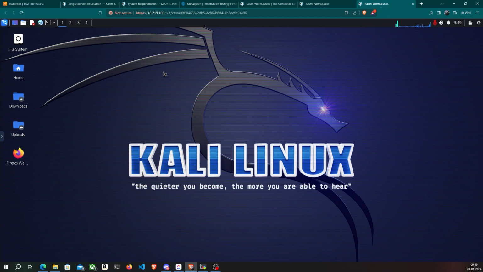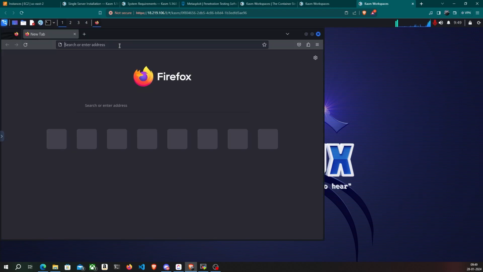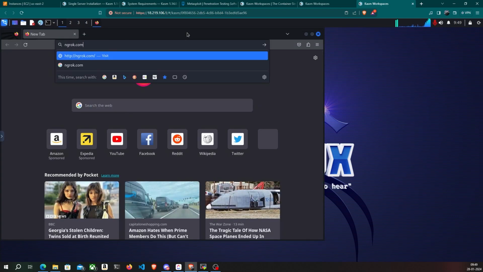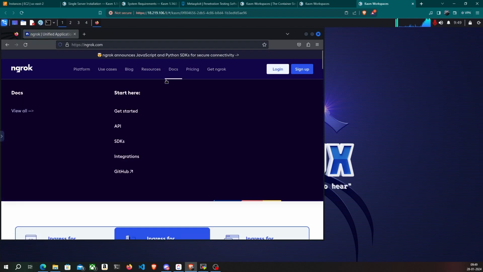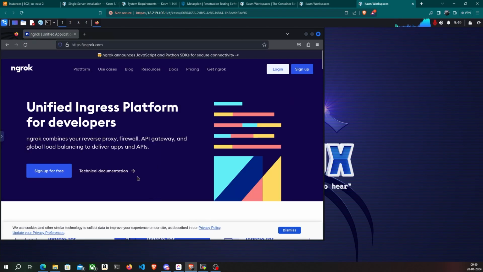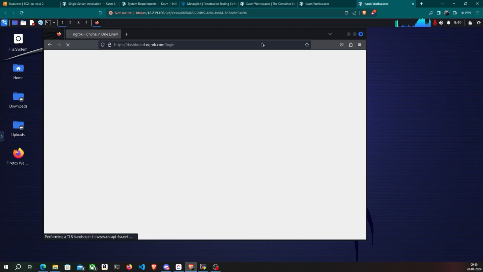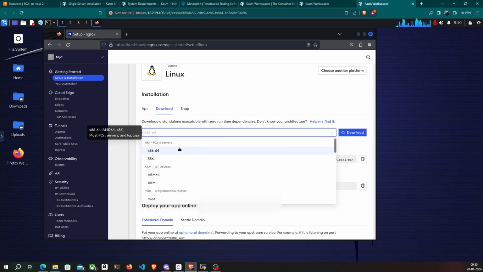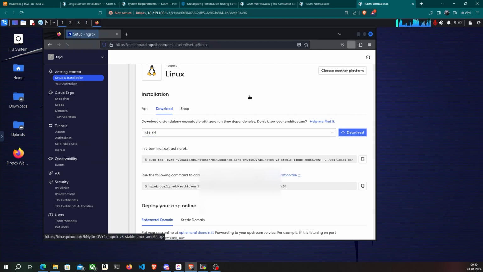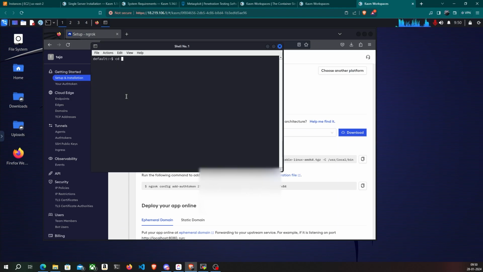So I'm just going to open up my Firefox web browser and then just go to ngrok.com. If you don't know what ngrok is, it is a tool that you can basically use to create secure tunnels. It's free to use, so that's awesome. So I'm just going to log into my account and I'll go ahead and download the 64-bit version of ngrok to my Kali Linux. Go to my downloads directory, and this is the downloaded file. Let me go ahead and try to unzip this. And here we have the ngrok executable.